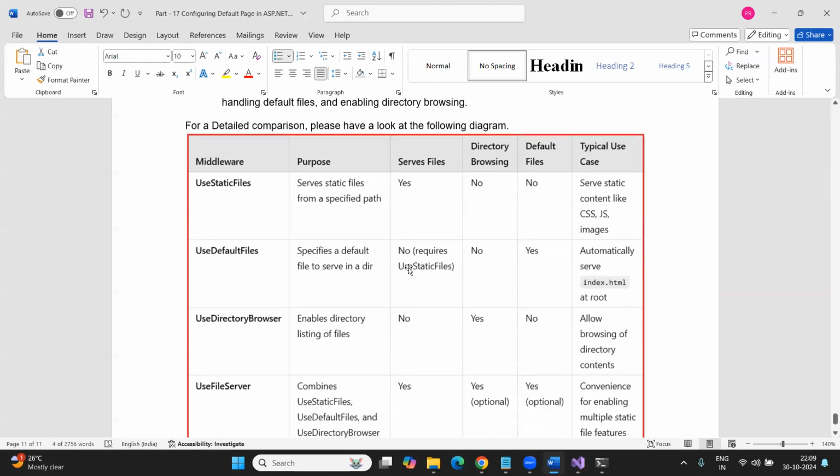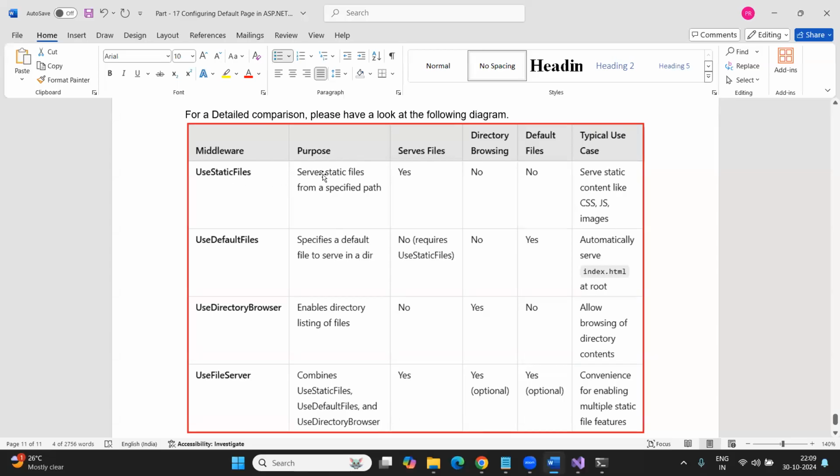Now if you want to see the difference, UseStaticFiles serves static files from a specified path. What is that specified path? The web root folder. What is UseDefaultFiles? It specifies a default file to serve in a directory. UseDirectoryBrowser enables directory browsing. UseFileServer combines all these three things.